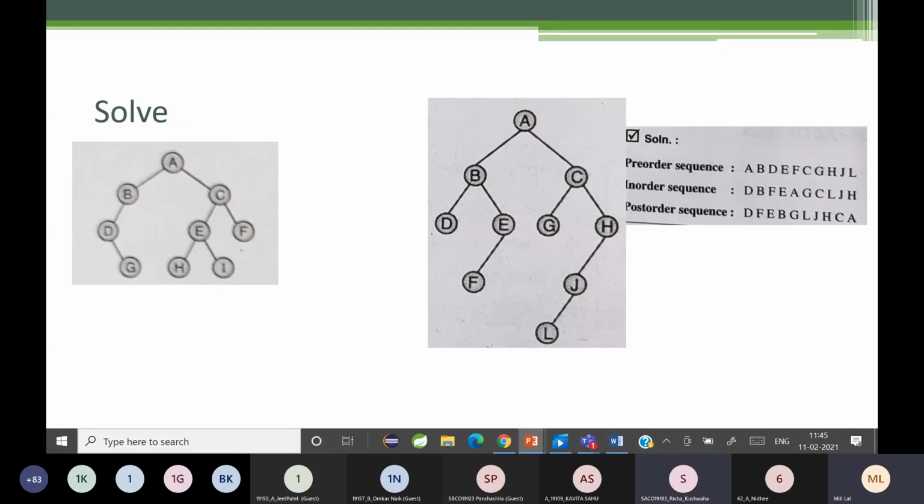Ma'am, I have done with post order. Okay, you have done with post order. फिर बता, post order मुझे बता. Yes, go on. G, D, B, then H, I, E, F, C, A. Okay. Yes. Anybody can tell me the in order one?